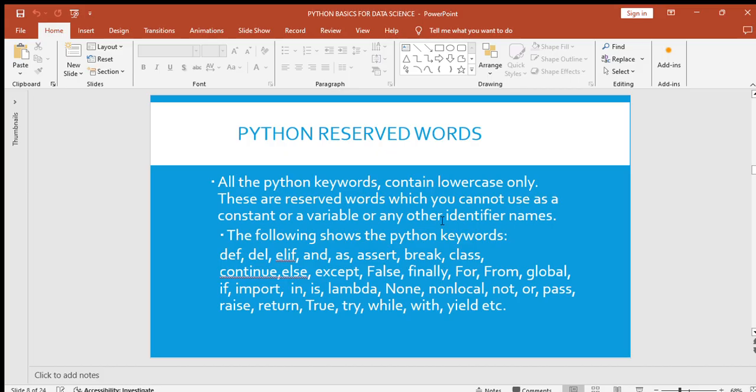Examples of these Python keywords are def, which is used to define a function; del; and if, elif, and else, which are for conditional statements. Others are and, as, assert, break, class, continue, except, false, finally, for, from, global. If is one of the conditional statements.